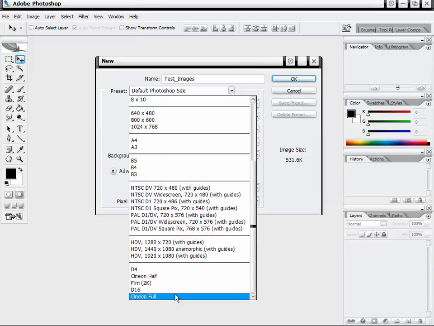Plus we also have video, and this whole bottom half here is all for video presets. We have NTSC video, HDV, and then a few other types of actual film. If you're not familiar with these settings, or you're not going to be working with television or film at all, then you don't really need to worry about these presets.